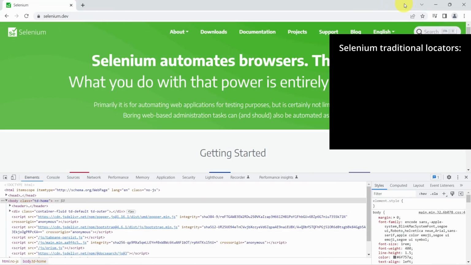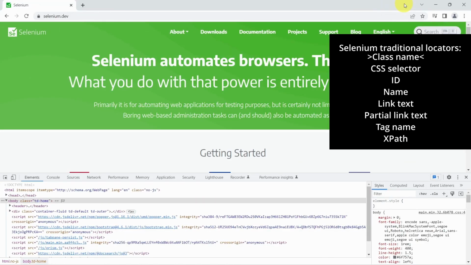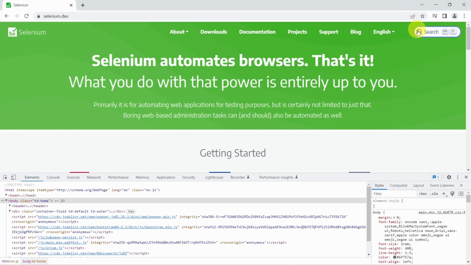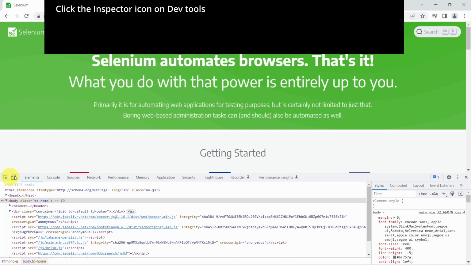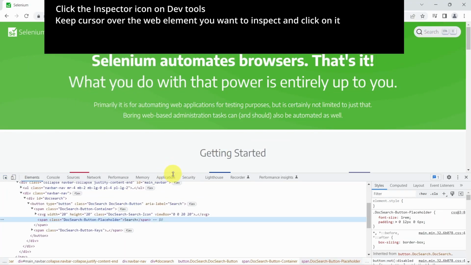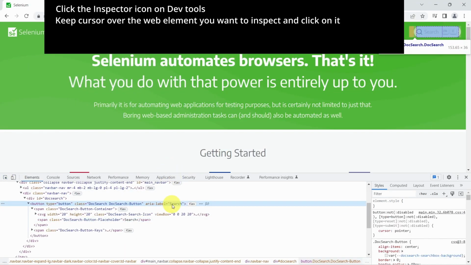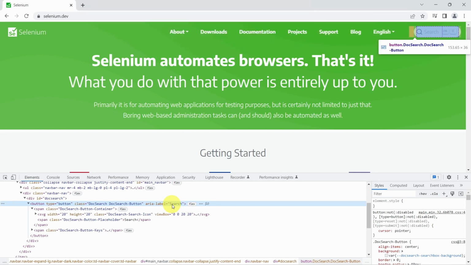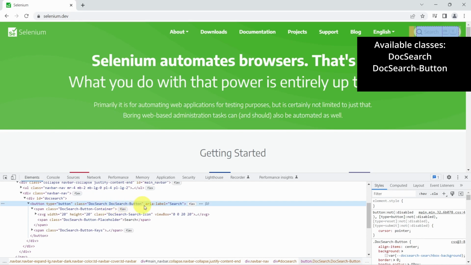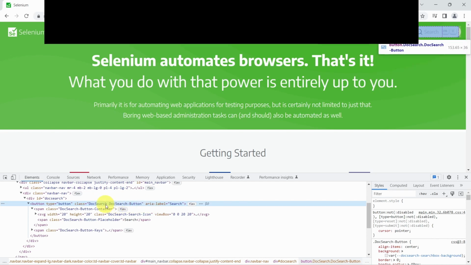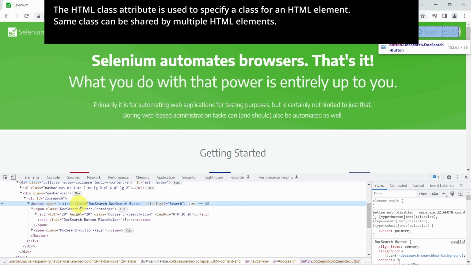Let's start with the class name locator and let's identify the search element from here. So let's inspect this element. And here in the HTML, we can see this element is a button and has this class DocSearch. So this is the class name we want to use in Selenium. We can also test this here in developer tools.